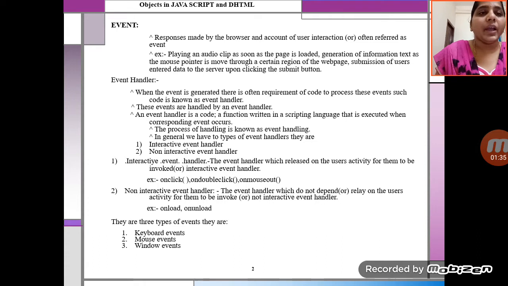For example, playing an audio clip as soon as the page is loaded, generation of information text as the mouse pointer is moved through a certain region of web pages, and submission of user-entered data. Whenever the user enters data and sends it to the server by clicking on the submit button, that is known as an event.